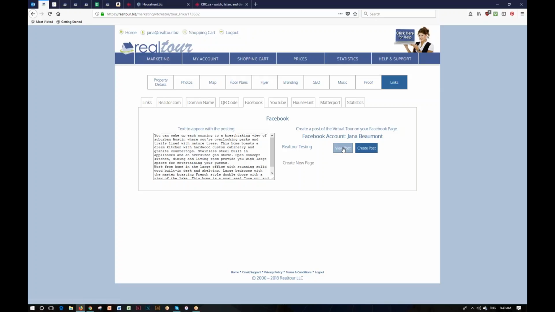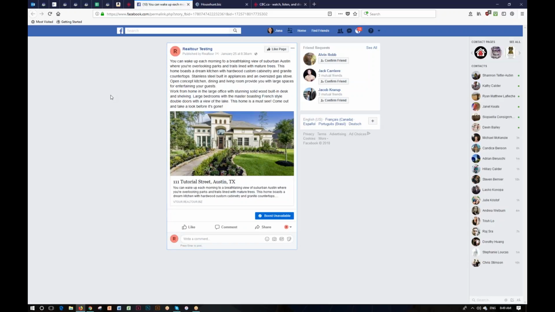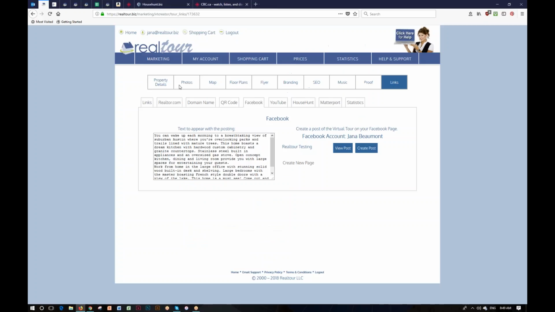Now I've already done one. I'll click view post so you can see what it looks like when you're on Facebook. We'll just give it a second to upload. So this is what it looks like. So this is my little Realtour testing page that I made. And if I want to send my virtual tours and my listings to this page, I just click go, and this is what it does. It takes text from my property details, it takes my main image, and then this is a link, and I can click on this and it will play the virtual tour. Okay, so you can send your stuff to Facebook right from the back end of your virtual tour.